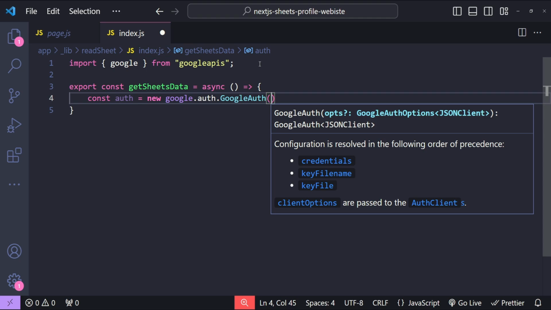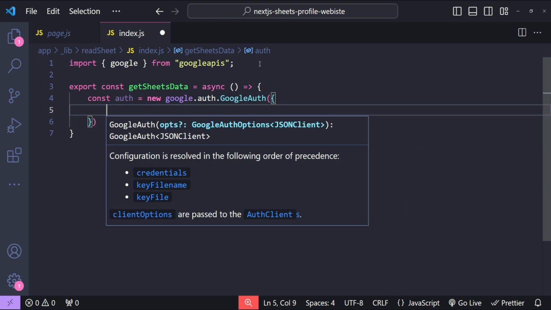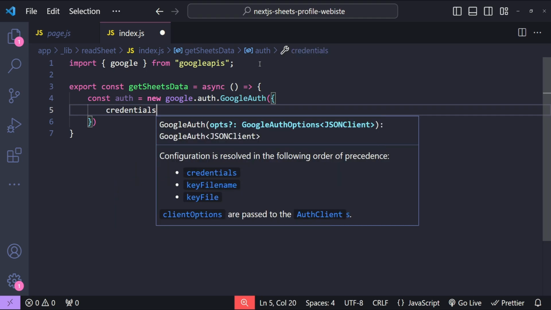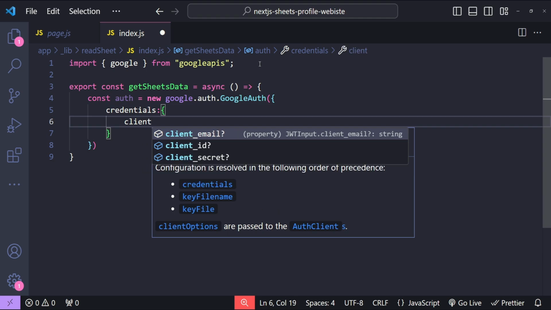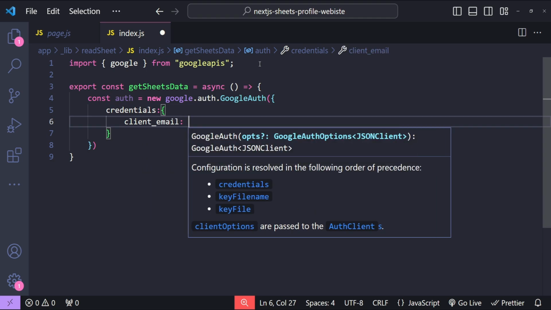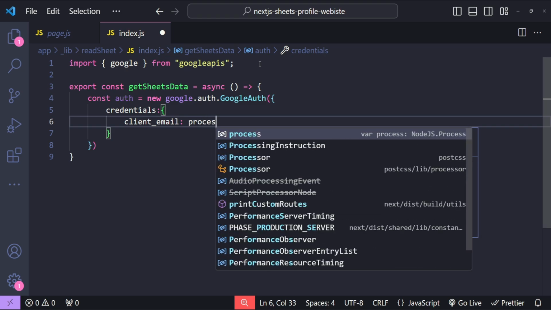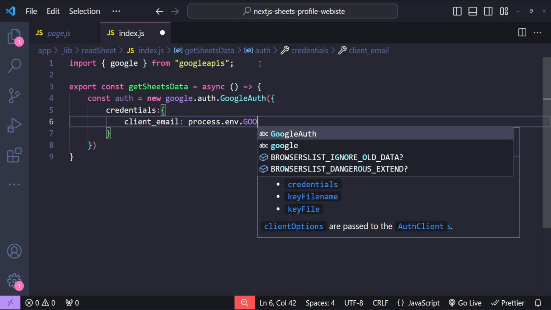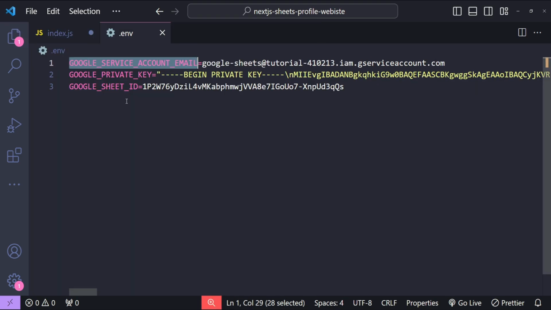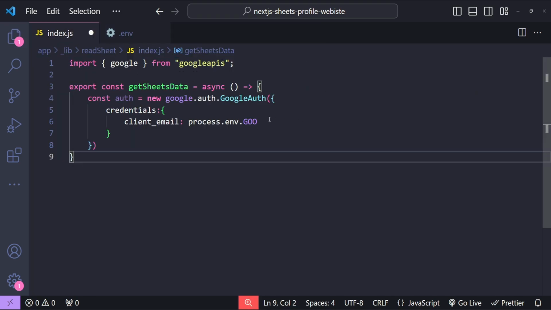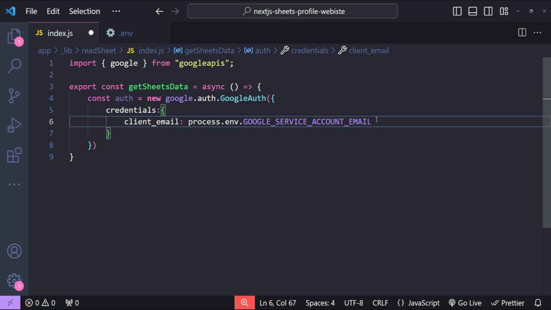The credentials are going to have the client email and the private key, and then we also have to provide the scopes value. So let's first provide the credentials. So credentials are going to be fetched from the environment variables that we just created. So client_email is going to be the email ID of our service account. So process.env, let me just copy it from our env file. So hold on, so GOOGLE_SERVICE_ACCOUNT_EMAIL, and then let's copy it over here.